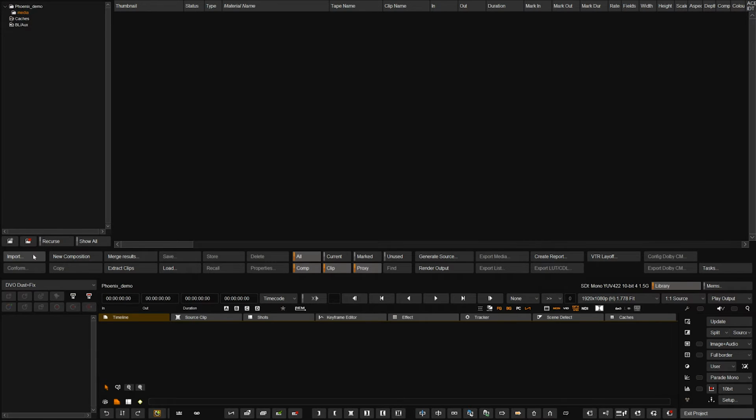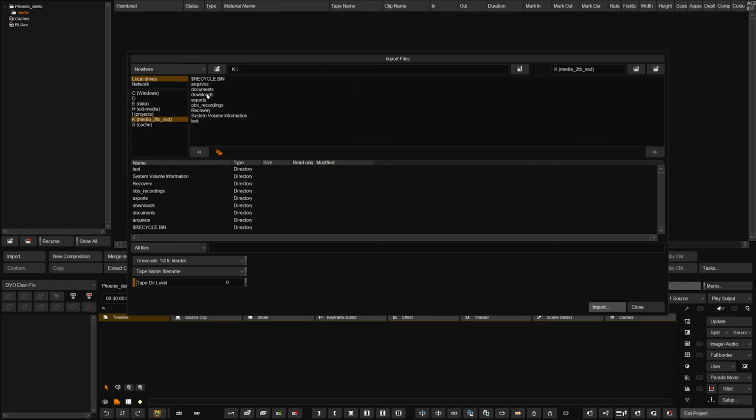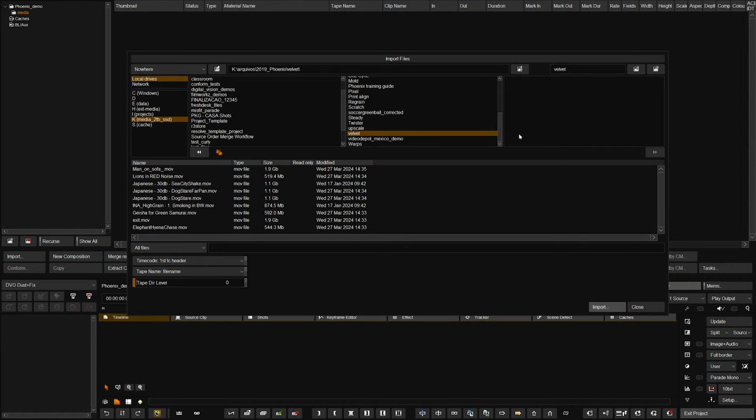So I'm going to click on import. I'm going to go to my drive here with some media. I'm going to find it. I'm going to go to my media files folder. Give me 1 second. So where's my, yes, Phoenix. And I'm going to bring just a few files in. Well, let me click here on Velvet.